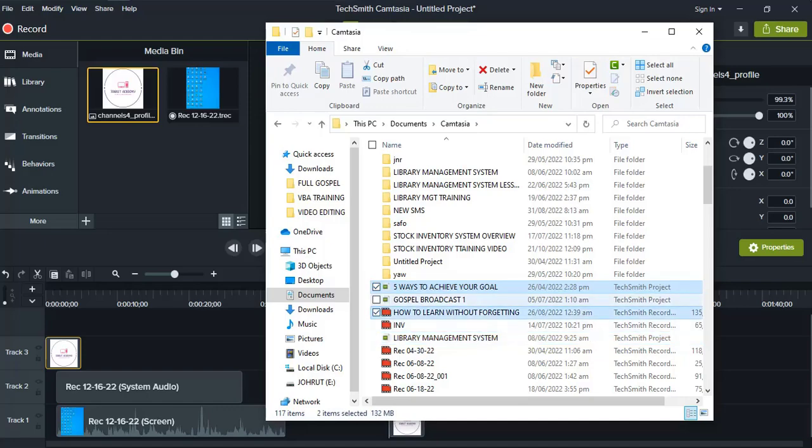Now let's look at these two projects or these two videos. We have the first one, which is 5 ways to achieve your goal. Then we also have how to learn without forgetting. The difference between these two is that the first one is a project in Camtasia. That's a project that you are working on, or an existing project in Camtasia. So if you want to edit this video, you go to open the video for you to continue editing. Maybe you have not finished, you want to continue it. You click on that to open.